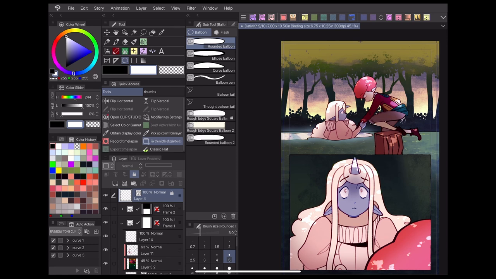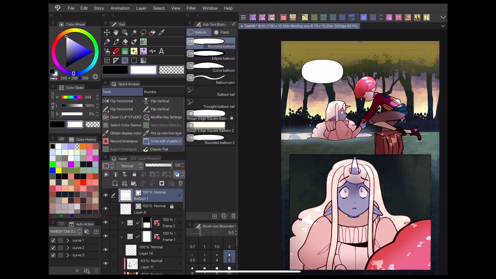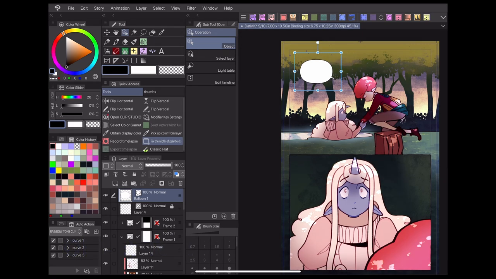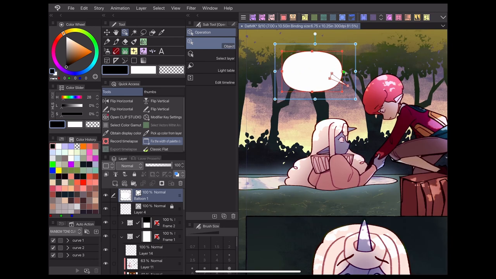What makes Clip Studio Paint's speech bubbles handy is that they're fully customizable after you create them. Using the object tool, you can resize, reshape, reposition, and rotate your bubble. Clicking on the balloon lets you pull the sides of the bubble for further adjustments.